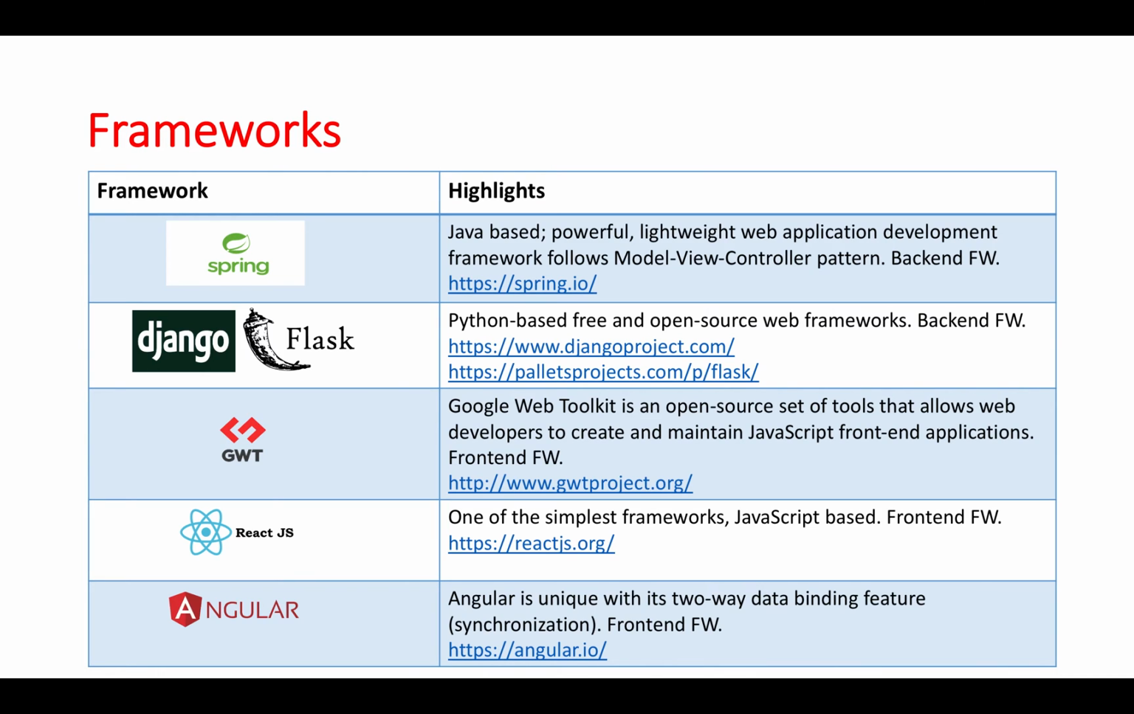Let's have a more detailed understanding of these frameworks by going through each of the links provided here. That will give you a very fair idea of what each framework is capable of.